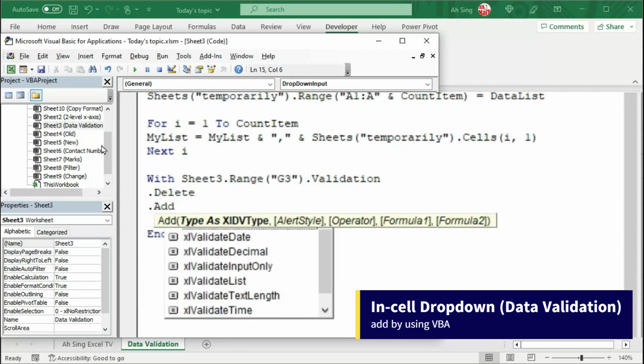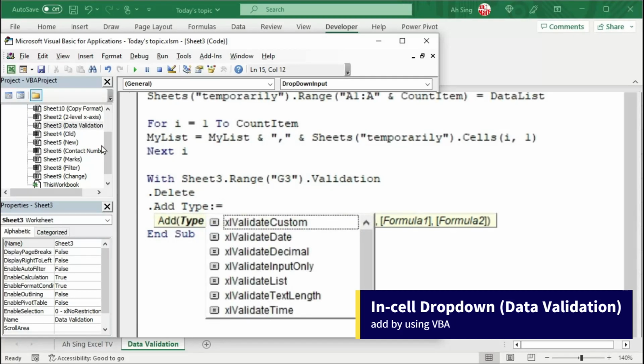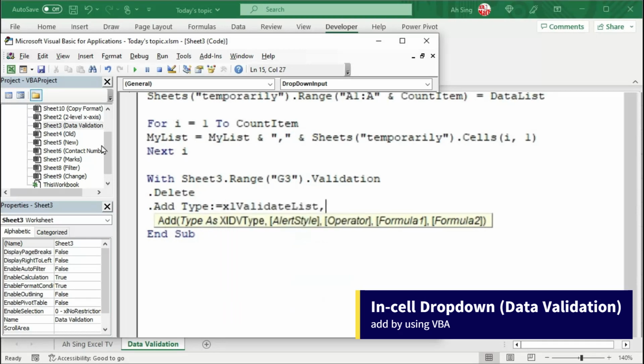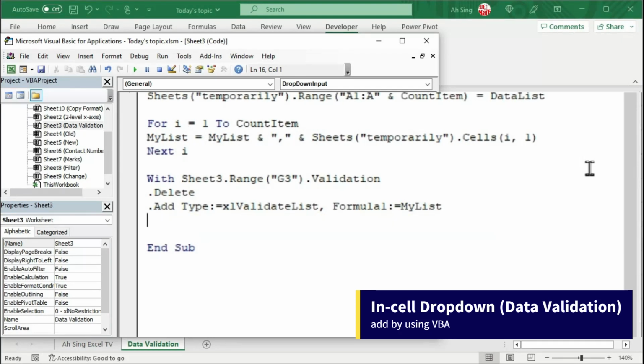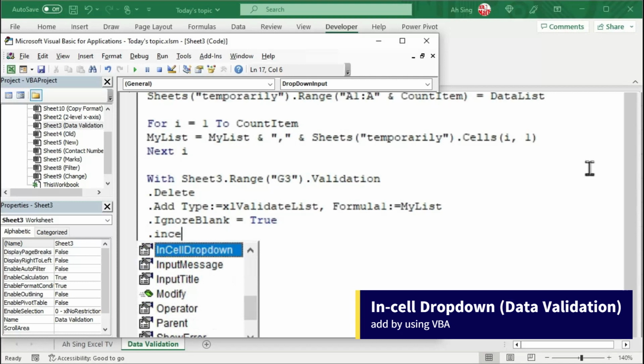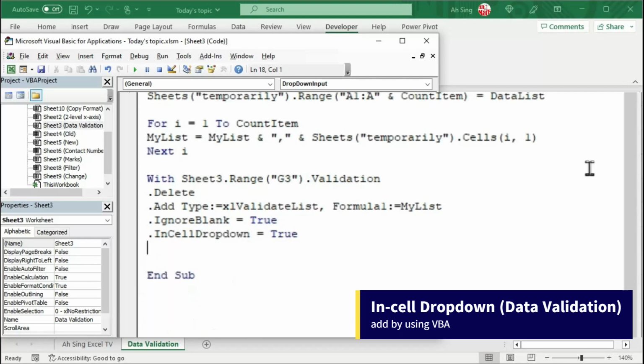We can now add all the options to data validation by using dot add. Provide type, use colon and set equal to xlValidateList since we need an in-cell dropdown. Comma, use Formula1 followed by colon equal the list of options to be provided, that is my list. Press enter, and we should ensure that there are no blanks. So we have dot IgnoreBlank set equal to true, and we need the in-cell dropdown. So we have dot InCellDropdown also set equal to true, and the validation is considered complete. Start with, of course we need to end with. Press enter.